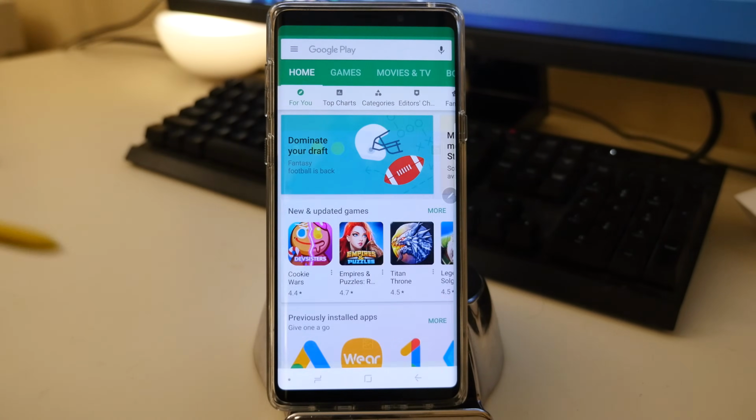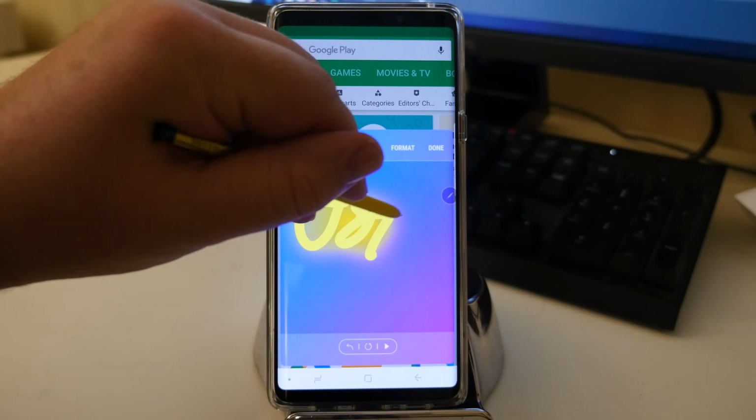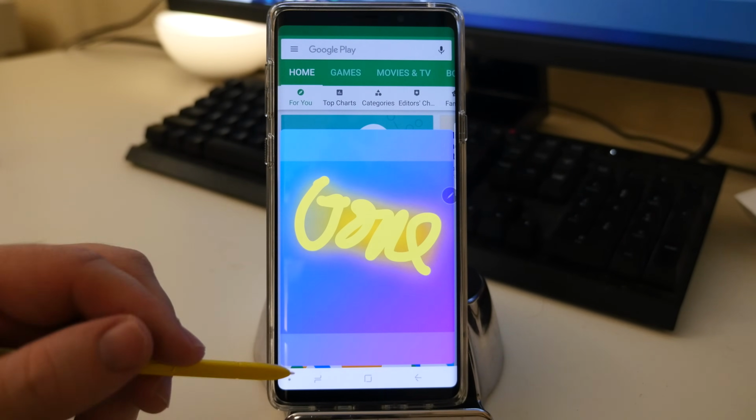Next up is live message. This basically records what you write on the screen, and you can play it back and save it and add kind of like cool little effects if you want.